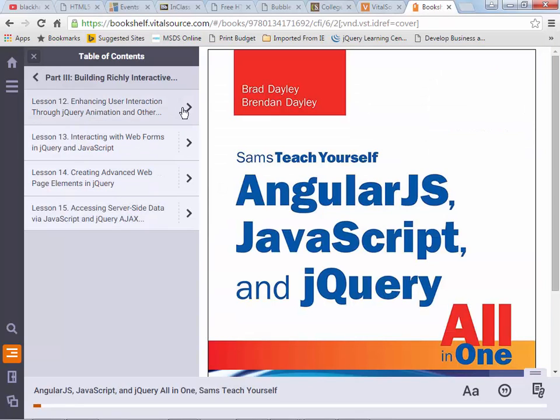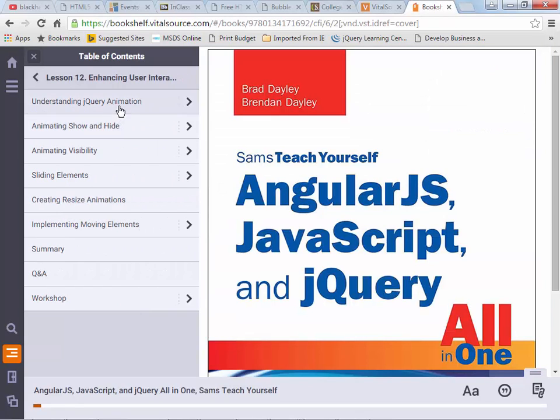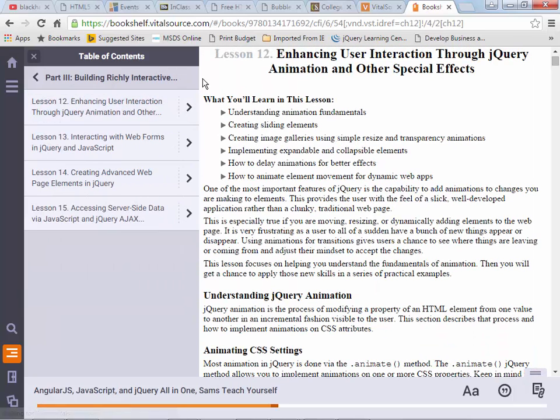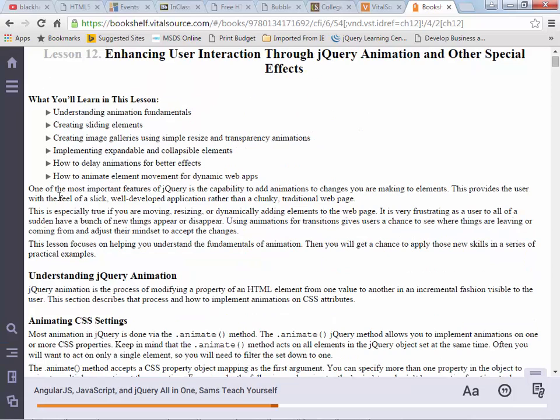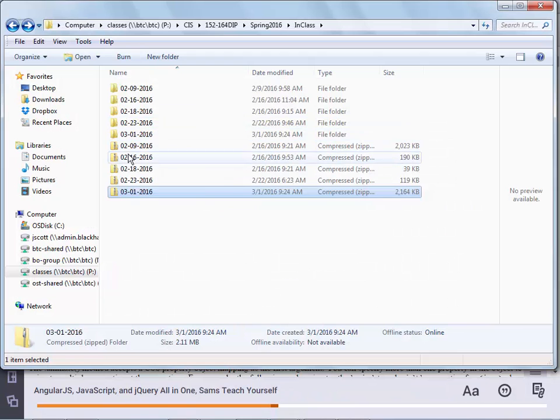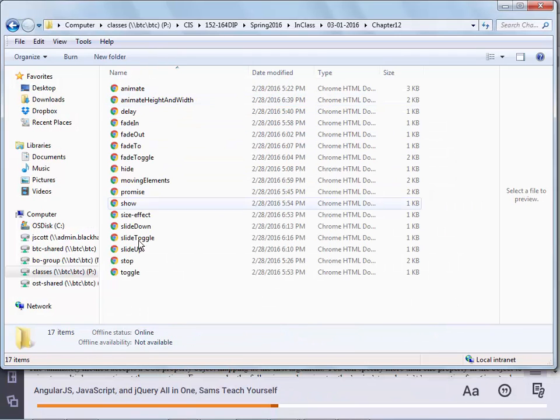All right, so again, starting with chapter 12. Okay, that's what we're going to get into right now. So, I don't have the book with me, but that's fine. This chapter is on animation more than anything else, and there are several examples. Again, if you do take the time to go in and look on the in-class folder, take a look in here under the chapter 12 stuff. Those are examples of everything that's discussed in this chapter.